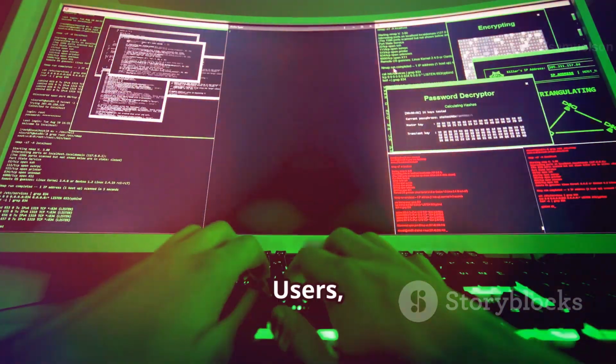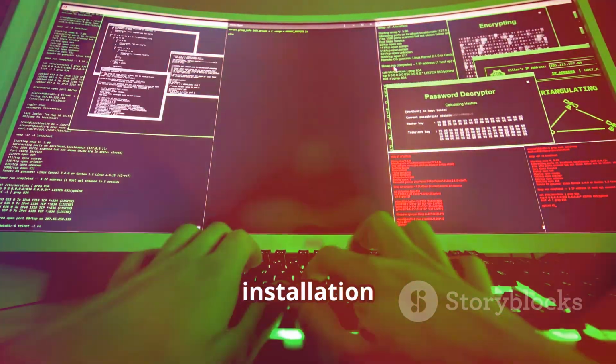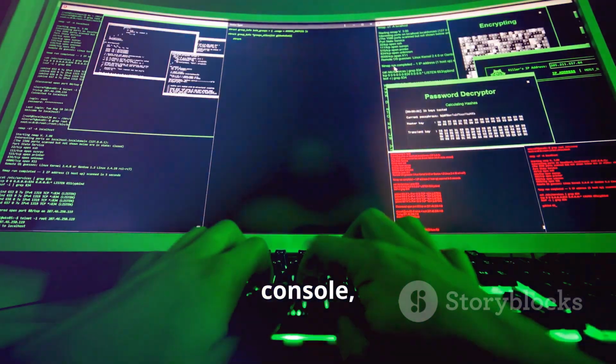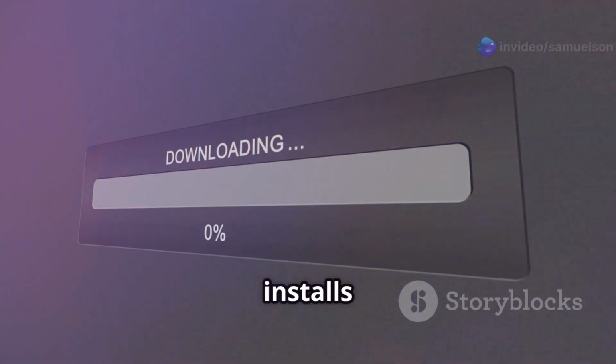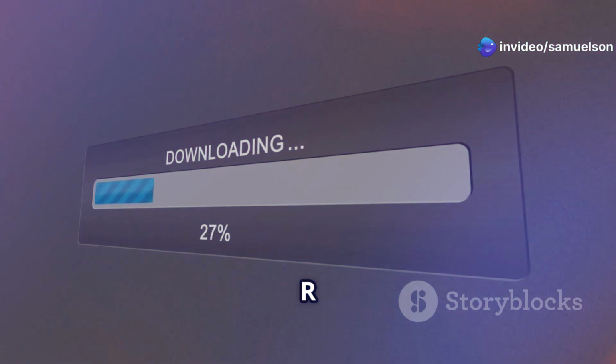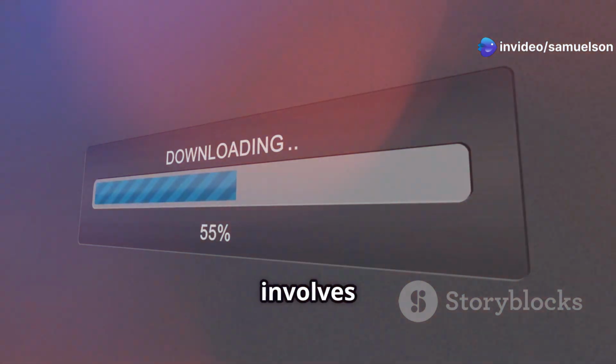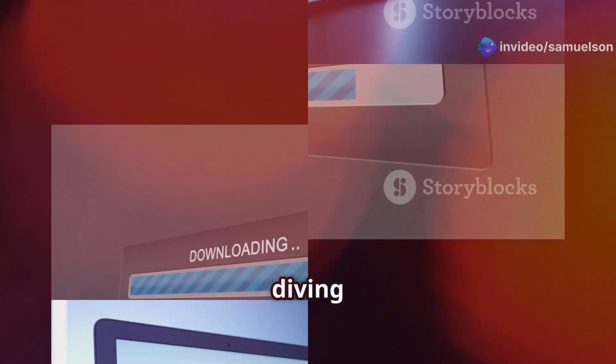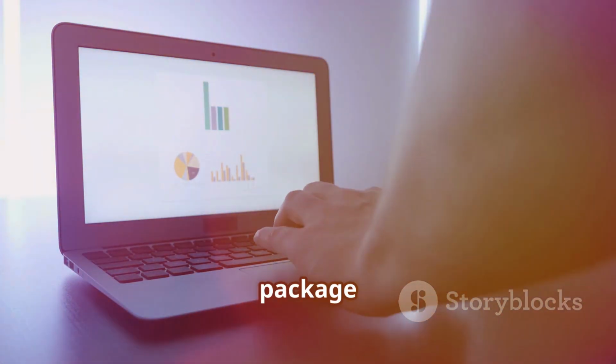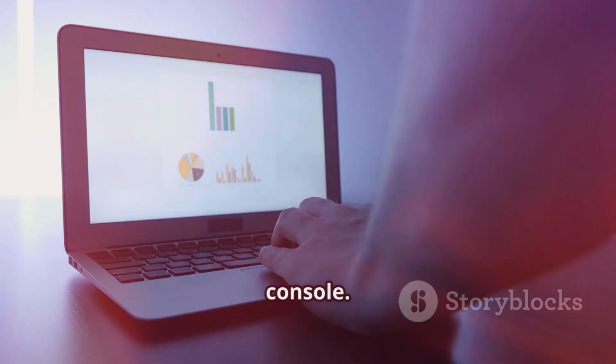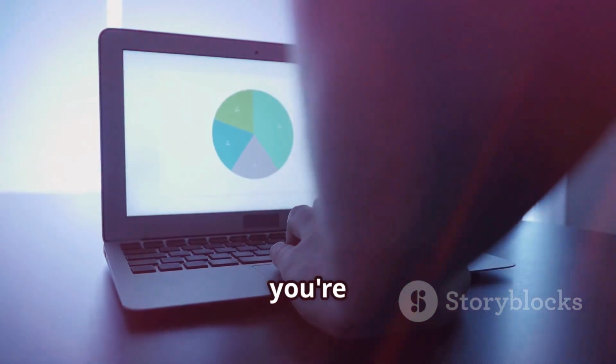Now, for our R users, the journey starts with installation as well. In your R console, you type. This command installs the Plotly package in your R environment. The next chapter involves loading the library. Before diving into the world of Plotly, you load the package by typing in your R script or console, and just like that, you're ready.